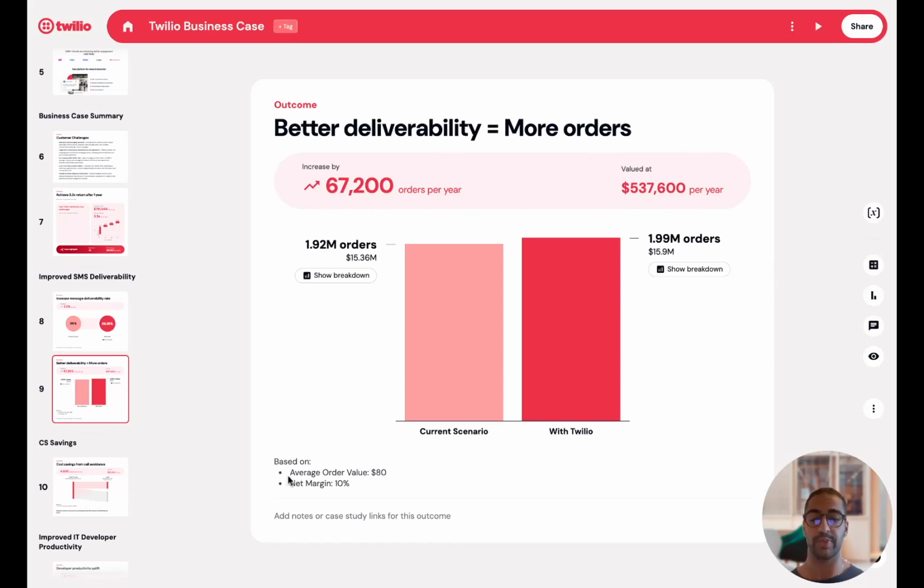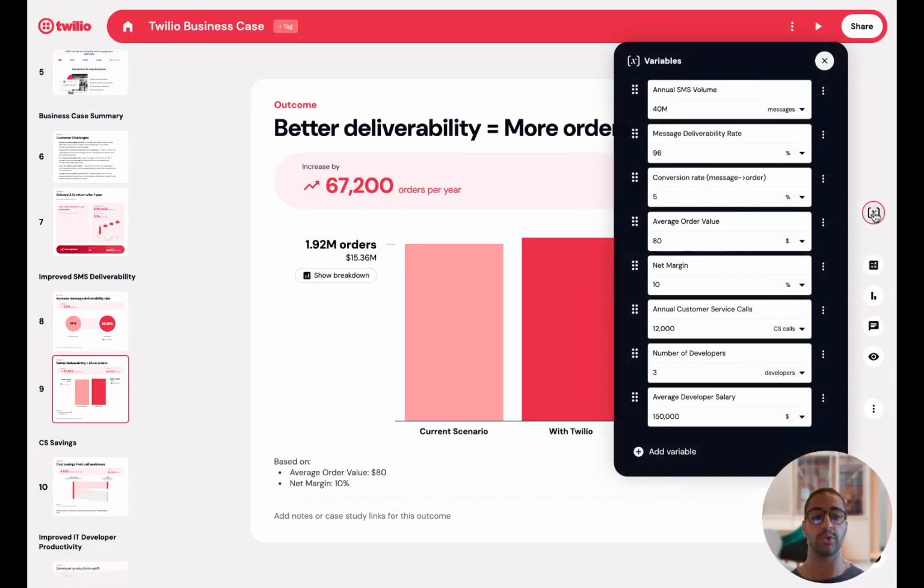And you can see that all of this is based off their average order value and their net margin. With Simbi's CRM integration, a lot of this data is pulled in automatically from your CRM by our AI agents, taken from your transcripts and deal notes.